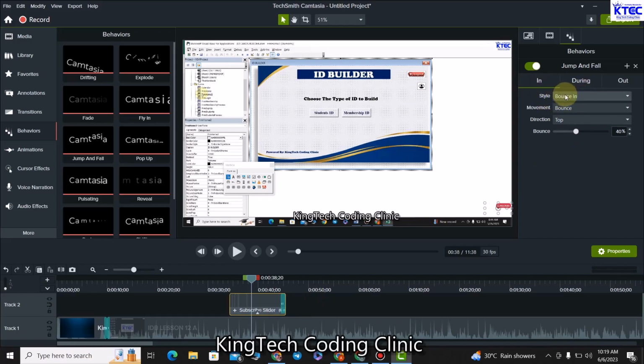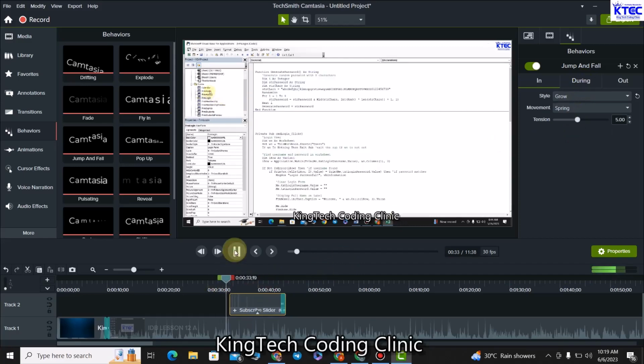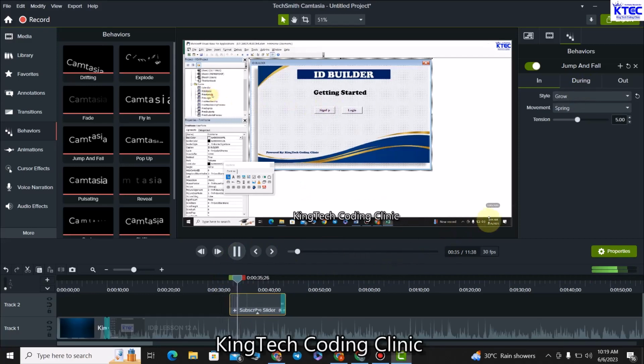If it is coming in, the style for which you would want it to come in is what? Bounce in. If you would want to change, then I would want to say glow. Then it will glow when coming in. Okay, let's see how it's going to glow when coming in. It has just glowed.